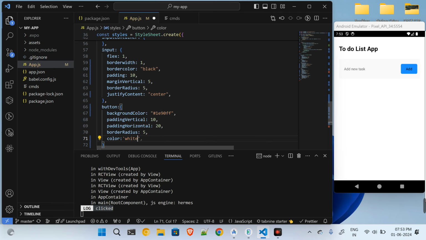And to this, I will give the color as white, and triple F is white, I guess. And I will give it the font size. When it comes to the font size, I will give it the font size 16. So yeah, now it is looking better. So far this is good.